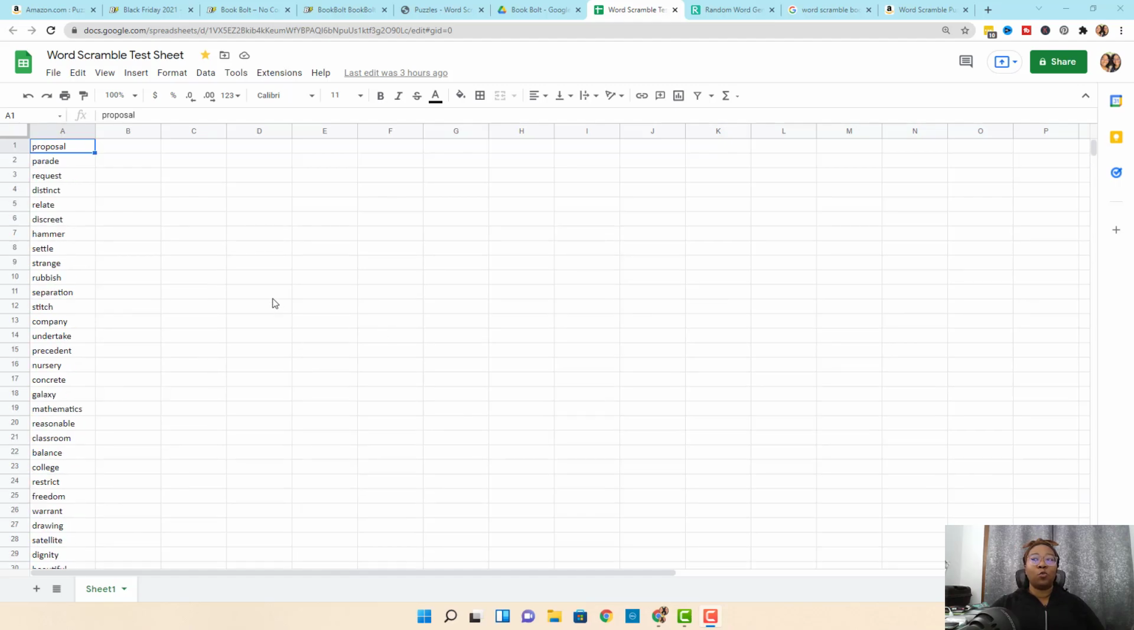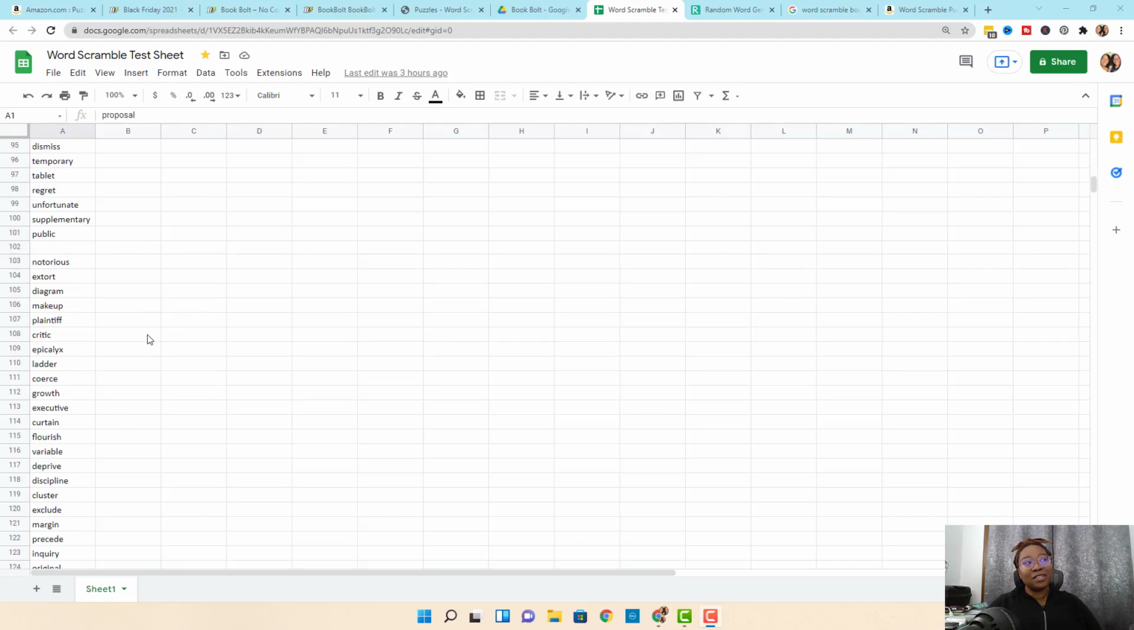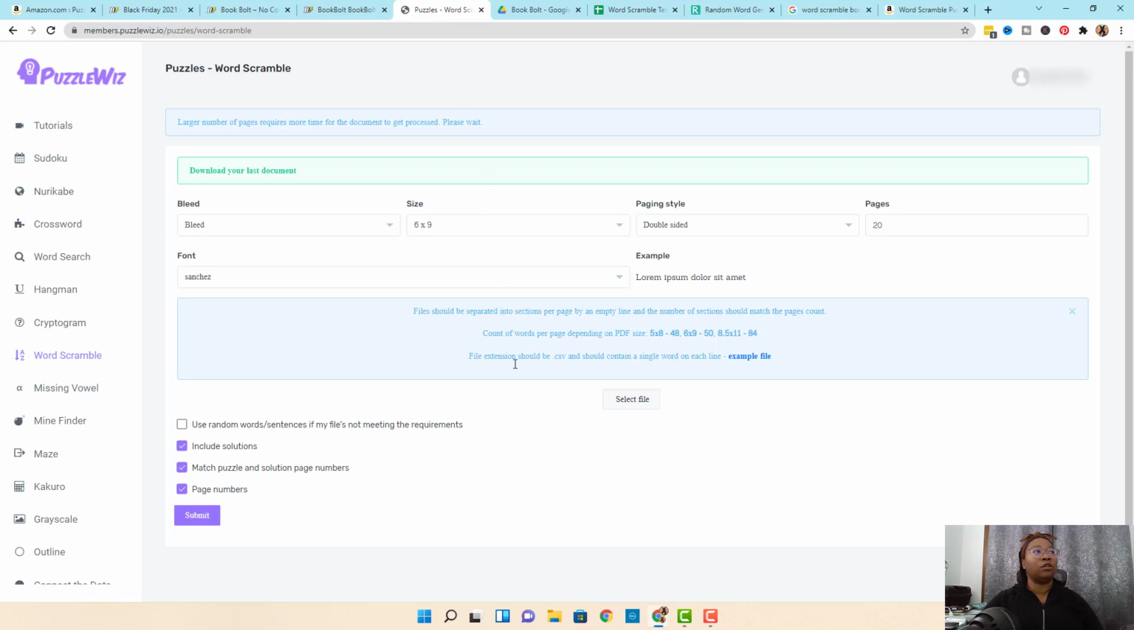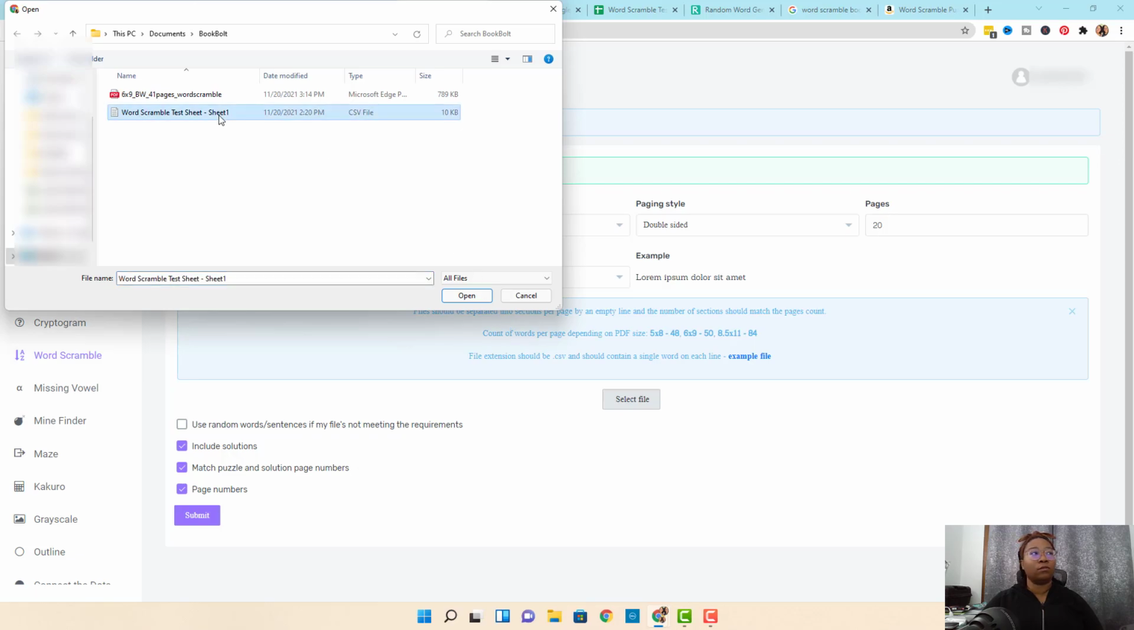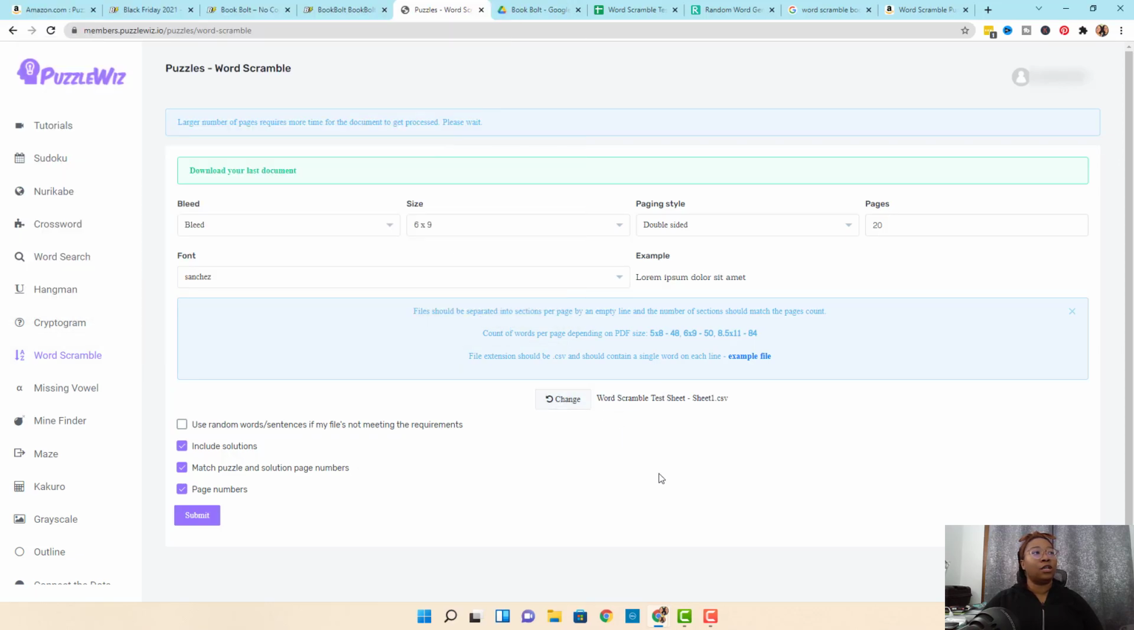So here you can see we have them broken up by 50. So we'll have 20 pages of 50 words. So now we can go ahead and save this to our computer. And once it's saved, you can come over to PuzzleWiz and select the file. Select it and then open it.